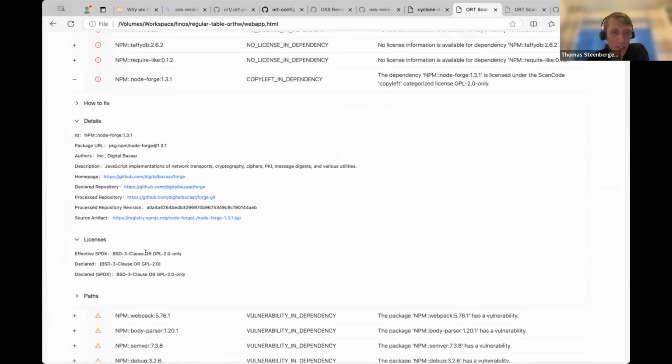And yeah, you see it's an OR. So you might wonder, why does this throw a violation? In this case, I haven't indicated my choice. So ORT has the ability, we fully support SPDX expressions, which is quite unique for tools. So you can actually make choices, and you have to indicate your choice. We don't automatically make a choice.